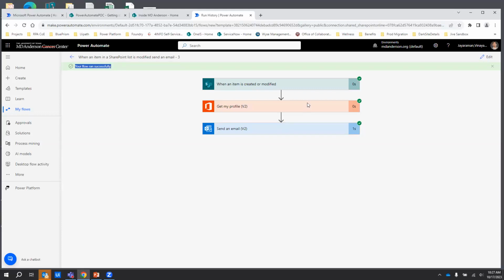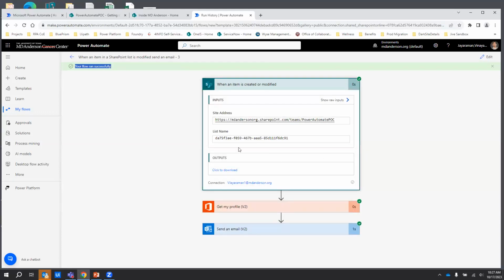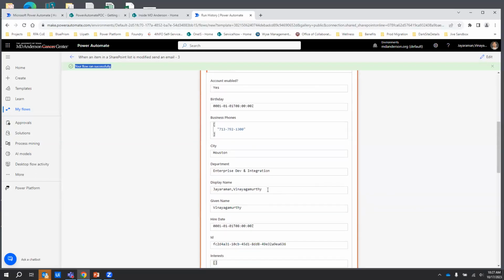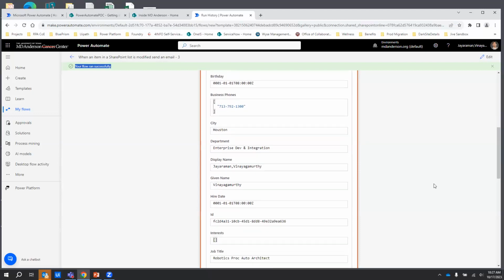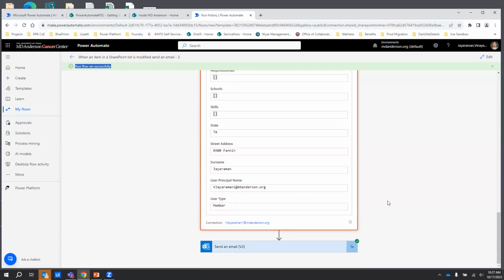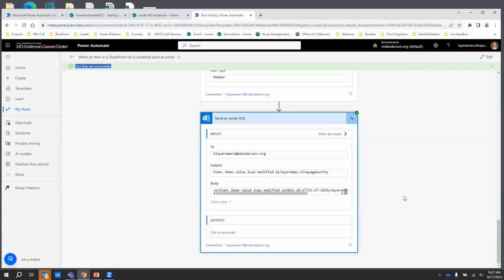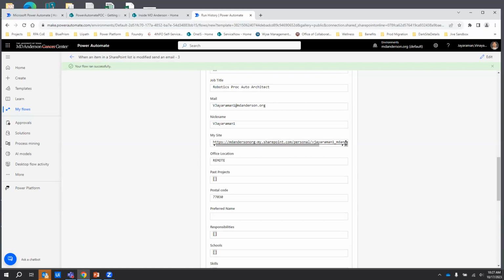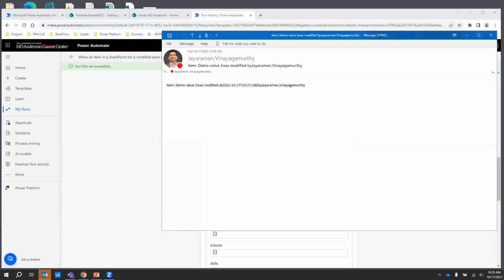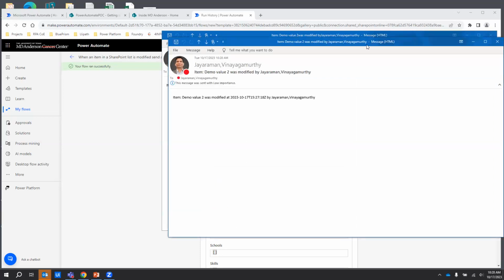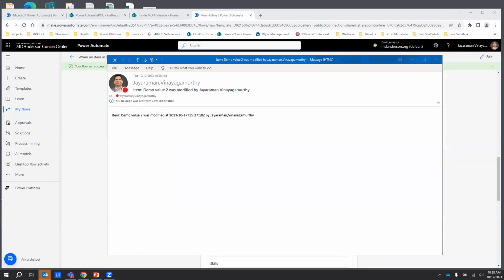Your flow ran successfully, and you can see the results here. It took this list and it took my user ID, and then it sent an email to my user ID. Everything is successful, all green. Now I can go and check my Outlook and see if I received my email. Yes, this is the email I received.